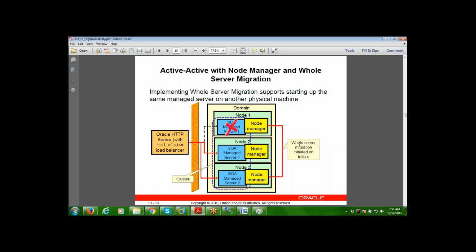So if machine 1 fails, no problem. It is going to be recreated on server 2, which is running on machine 2, in the sense on a different machine, and continues the processing. This is what whole server migration is.